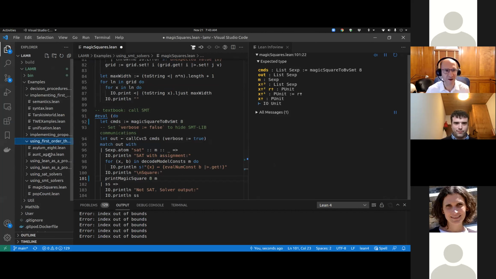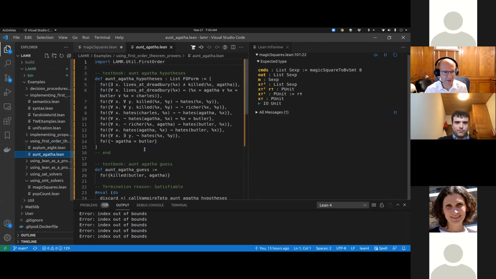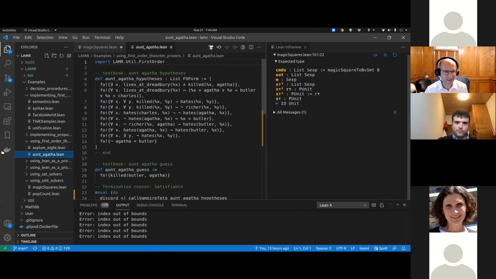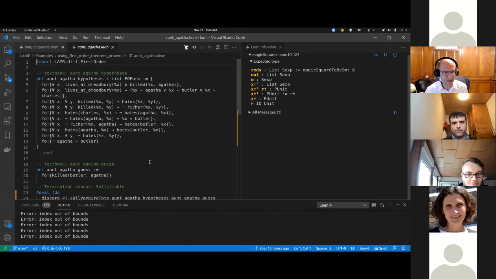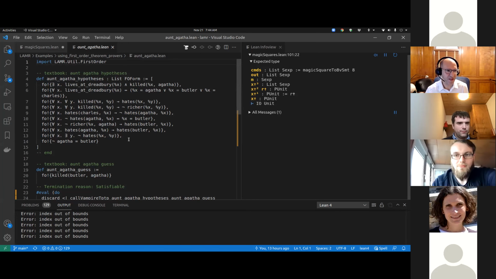So here's the Aunt Agatha. So I believe this is commonly used in theorem prover demos. I think the example is in a talk by Peter Baumgartner, so I think he's to be credited with the example. But I'll show you that in the textbook in a second. It's basically a murder mystery and so on. You have to figure out who did it.